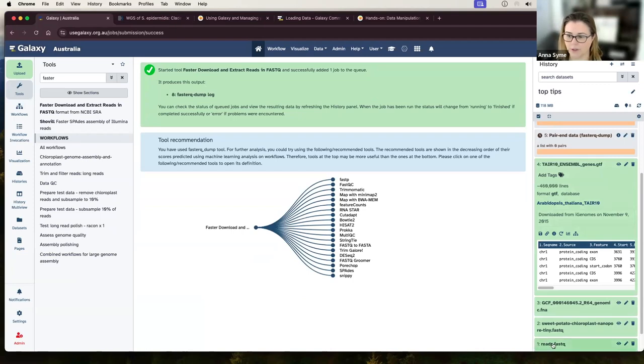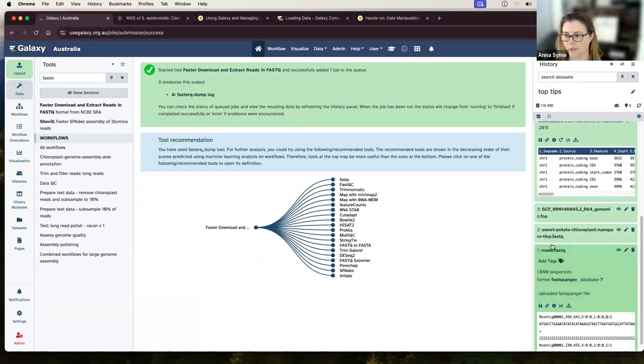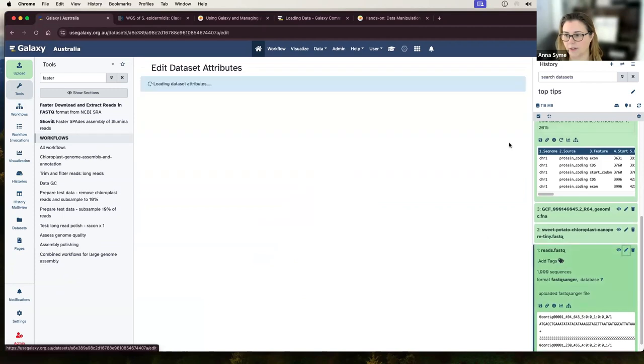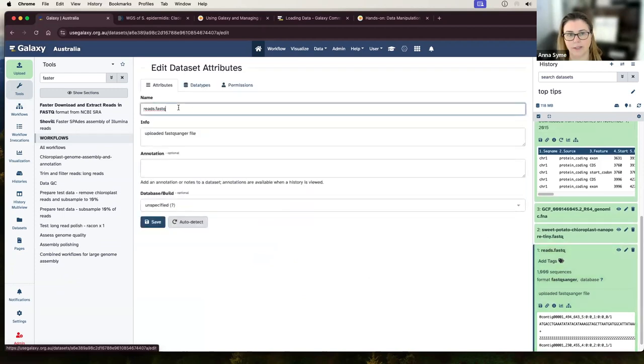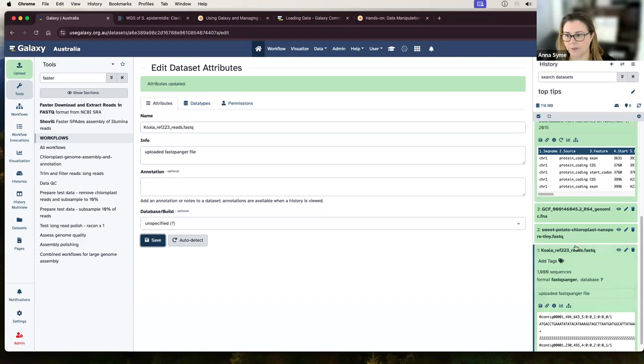For example, I can show here on this reads file that I brought in. Click on the pencil icon and we can edit the name. I really recommend putting in as much information as you need to be able to find where you got that file from. So for example, the reference number or whatever you need to make it understandable to you.